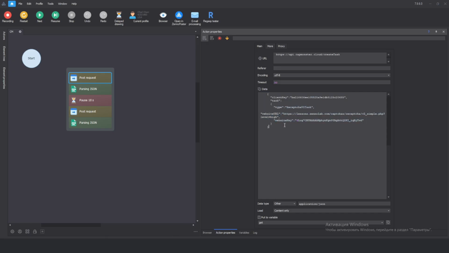And here, we insert our API key from the personal account. Here, we've specified the link to the page where the CAPTCHA is located. Here, we've specified the site key, which we took from the page's source code. So this piece of code does the same thing as our Python POST request. We execute the request. All right.